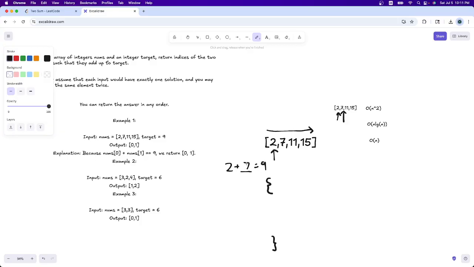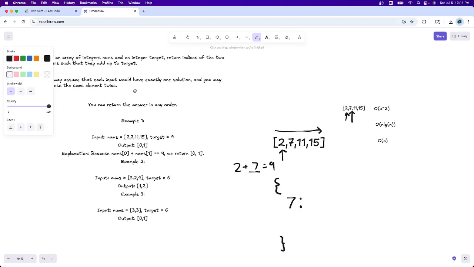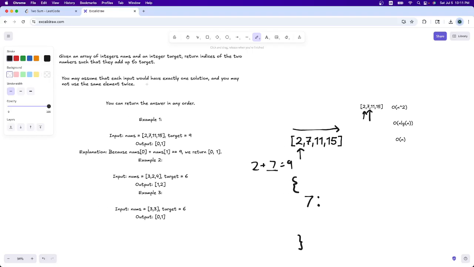And so we can basically store that information. So we're looking for a 7, so let's put that in here. And then the actual solution here is going to be the index. So we're going to need the index for this value when we are ready to output our solution. So let's go ahead and save that index here as well.